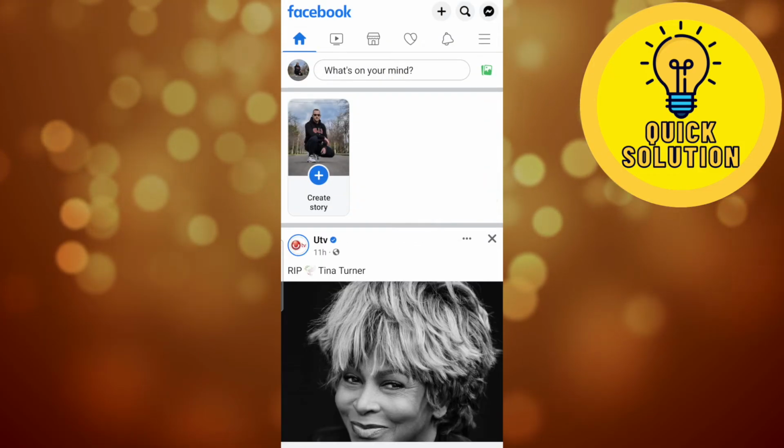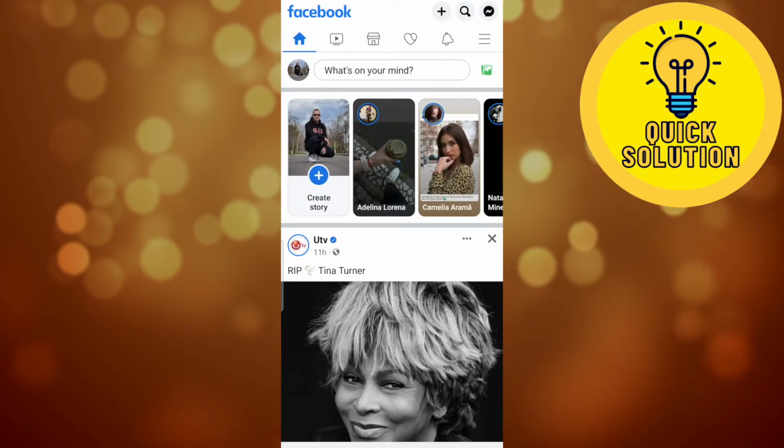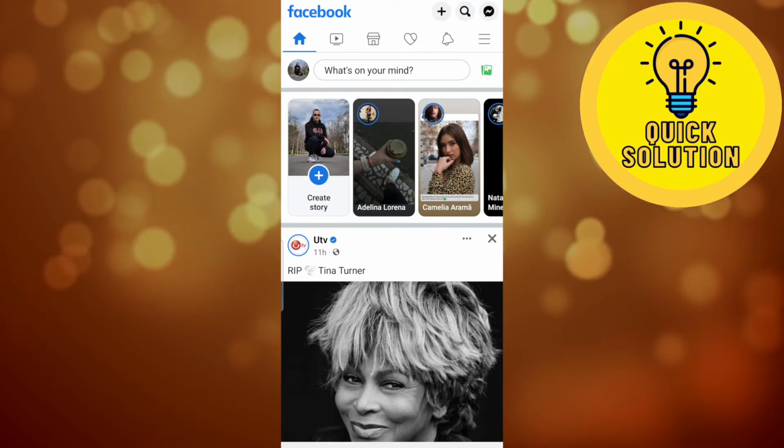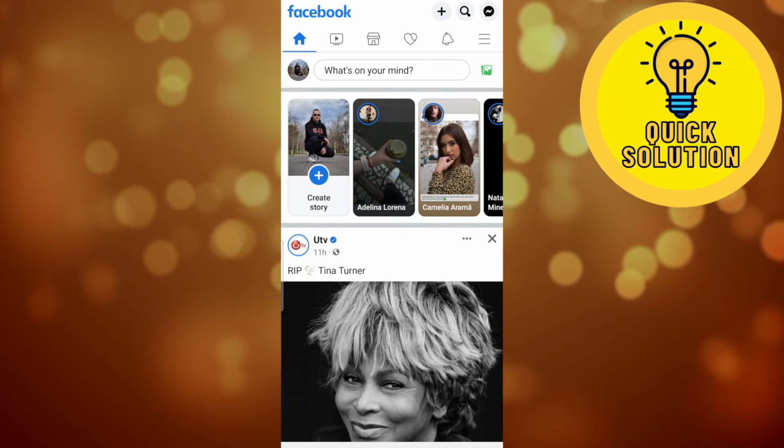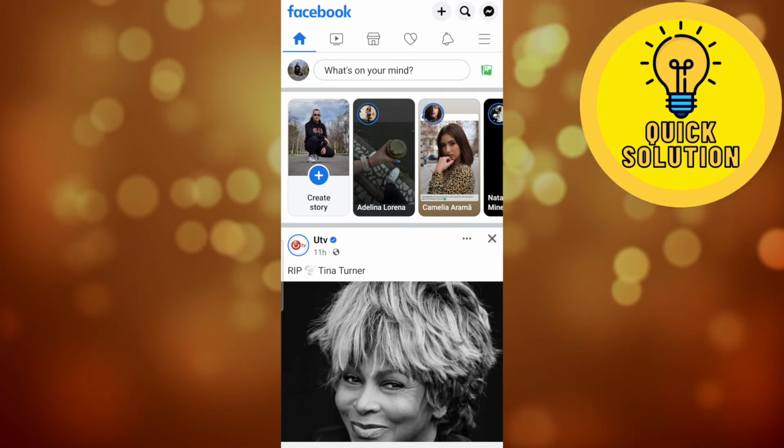So basically this is all you can do, because there is no option available from Facebook, as I told you before, but there are a few ways that you can check the activity of other persons on Facebook.